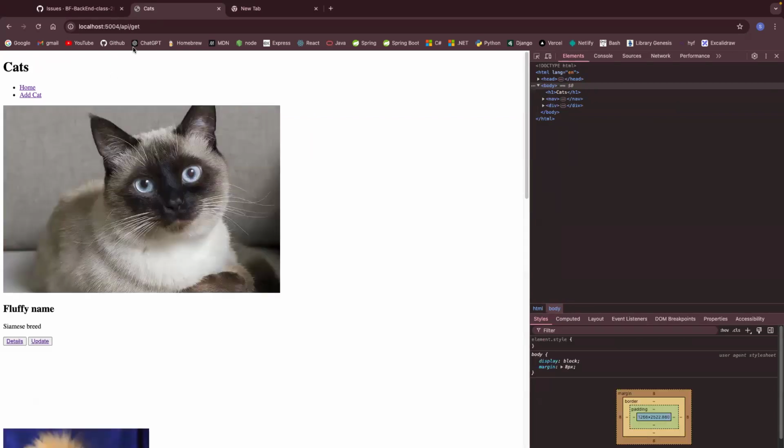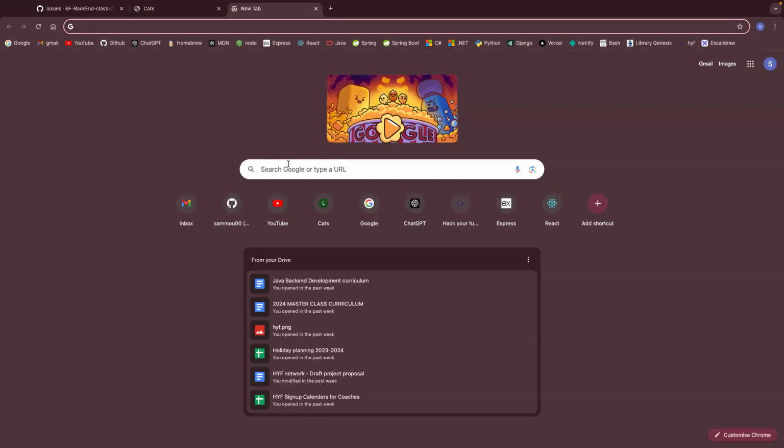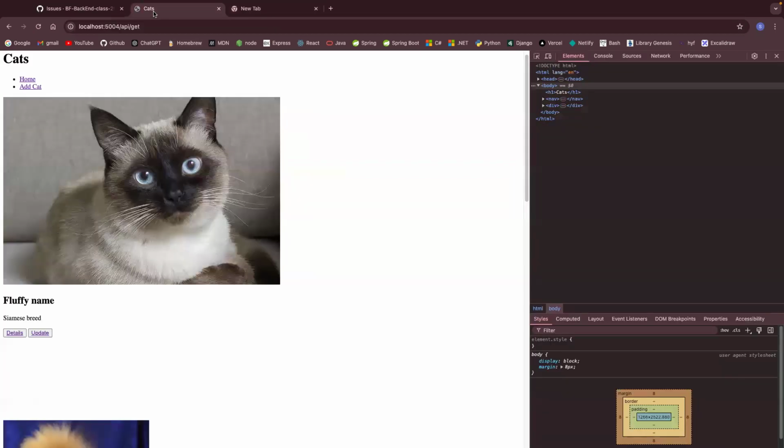Click and API/get. Now, if I go to Fluffy, I have Fluffy name, Siamese breed, and also let's try to update the image just to make sure that everything is fine. So what was the breed? This one.